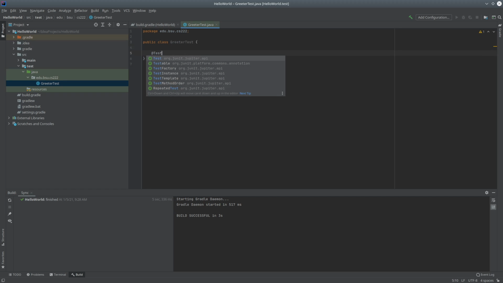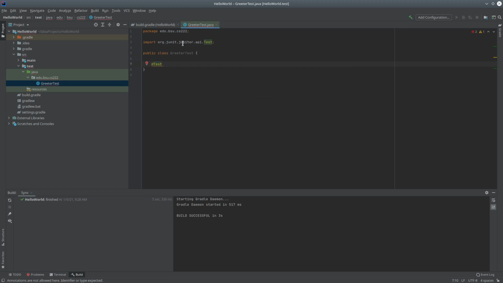I'll put in the Test annotation here, and notice the IDE very helpfully gives me this pop-up. So if I press enter, it will automatically bring in that import for me. That's really convenient. And the signature for this will be public void testSayHello. Now that name might look a little strange to you, but you'll get used to it. The word test tells us that this is a test method, and then this tells us what the name of the method is that we're going to test. We're going to test a method called sayHello, which doesn't exist yet. Let's go ahead and sketch out how we want this to work.